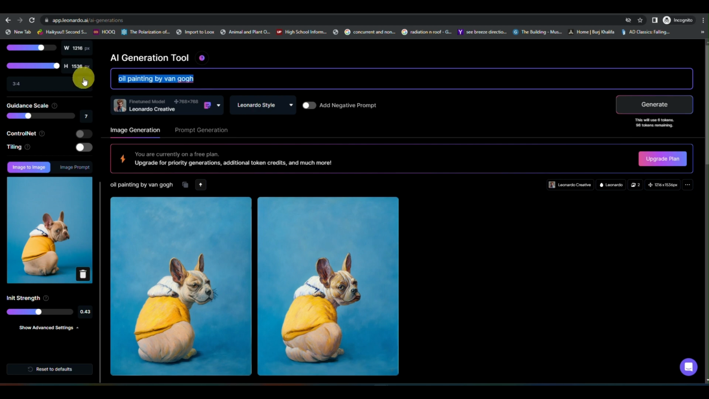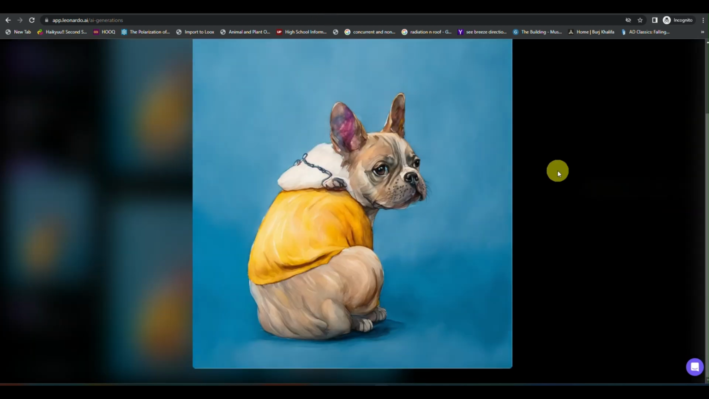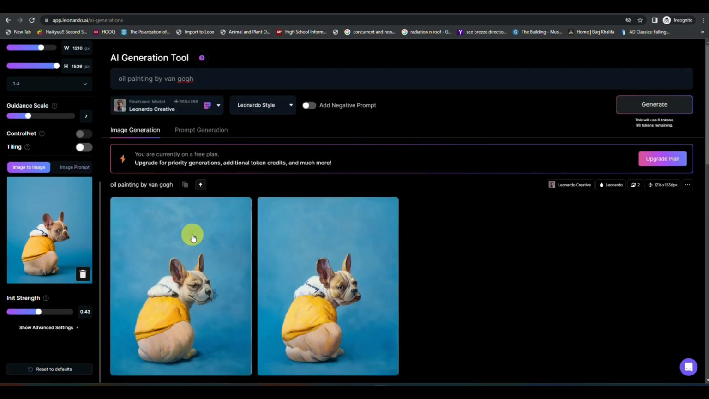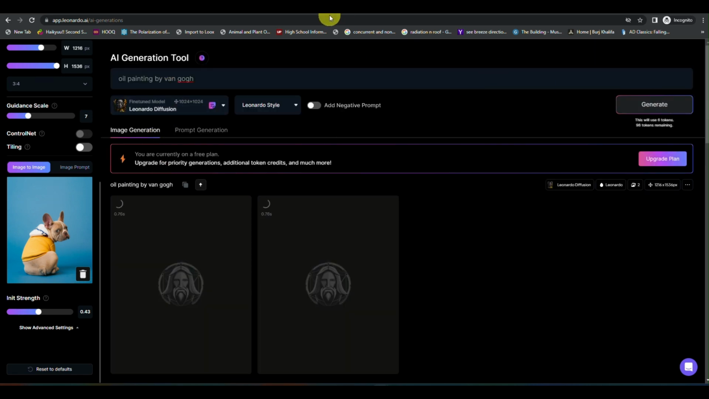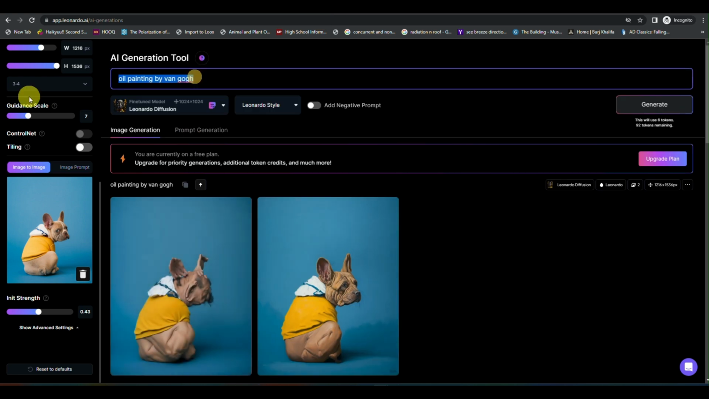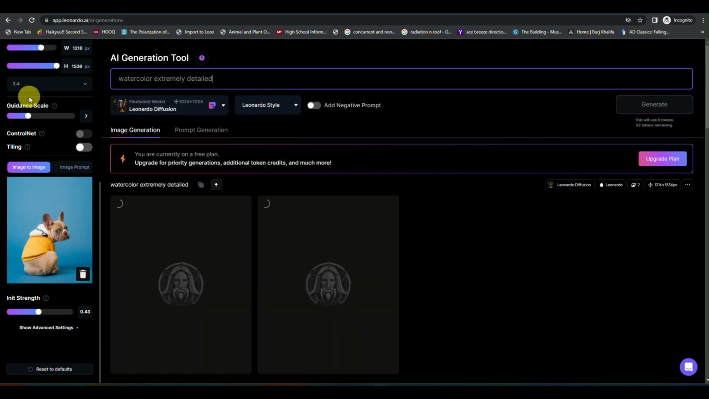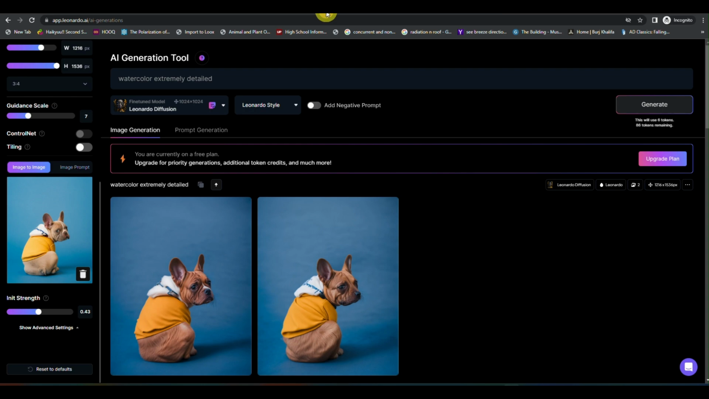You can also use other AI models like Leonardo Diffusion, or any models that Leonardo AI offers. They have Dream Shaper, Leonardo Diffusion, Leonardo Stable or Leonardo Creative. You can definitely have a lot of options. And that's basically it. That's how you'll be able to use image-to-image here on Leonardo.